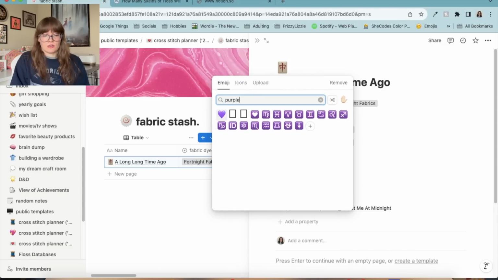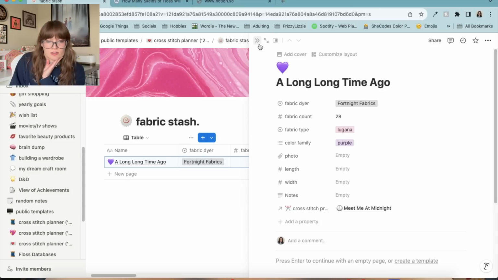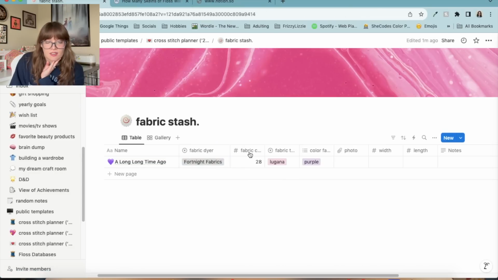And we can add a cute little heart emoji just to make this look cute. So yeah, that's how you create a relation.